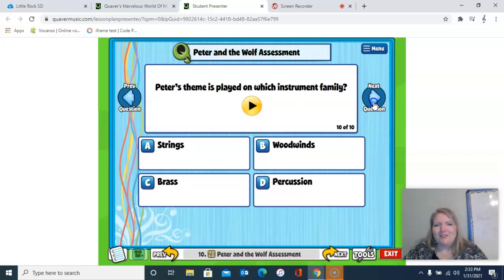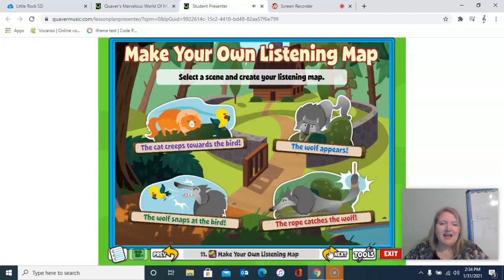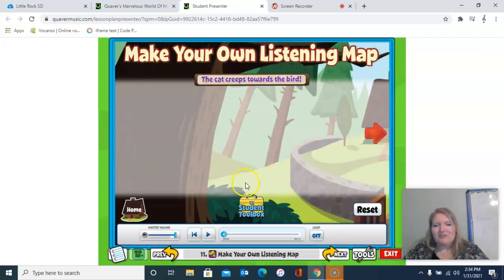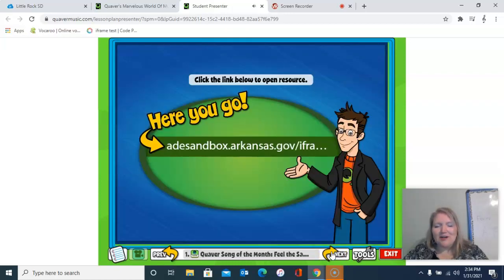you. Now once you get to the end, you click Submit on the orange button, remember? And then the green button will come up that says OK, and then you are done for the week. They have this activity where you can make your own listening map. You do not have to do that. If you want to make one about the cat creeps toward the bird, it gives you the scene, and then you come here, and then you can click on the crayon, and then you can draw a picture of the cat creeping toward the bird. But that's just an extra activity and nothing that is required for you.